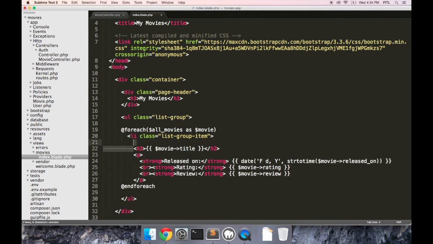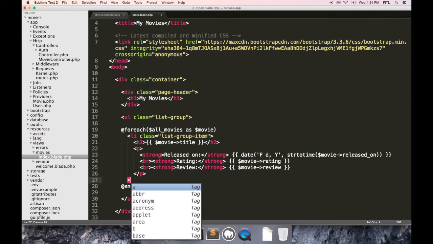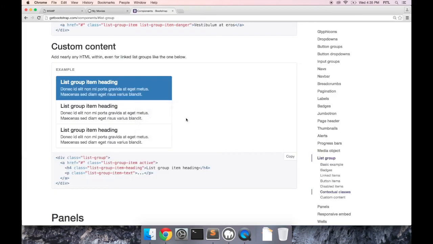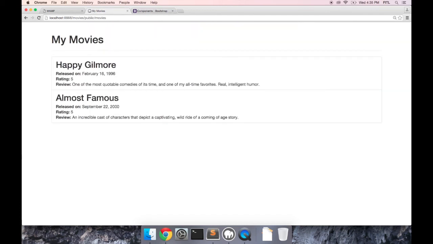All right, then we just need to add a few classes to our existing elements. So to the H2, we'll add a class, list-group-item-heading. Great. And to the paragraph, another class, list-group-item-text. Save all that, go back, refresh, and there you go.